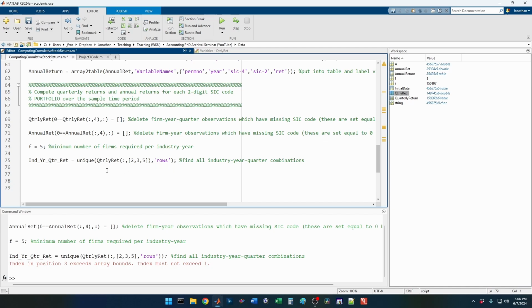So the unique function, we want to find the unique values in this particular matrix, which is all rows of quarterly return, columns 2, 3, and 5. So just treating that as a matrix by itself, and looking across the whole row, find the unique row numbers.